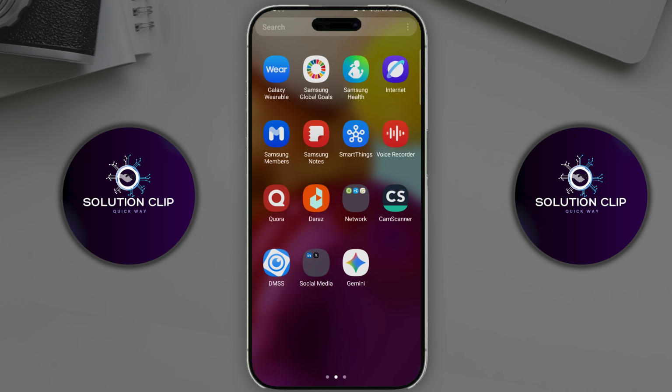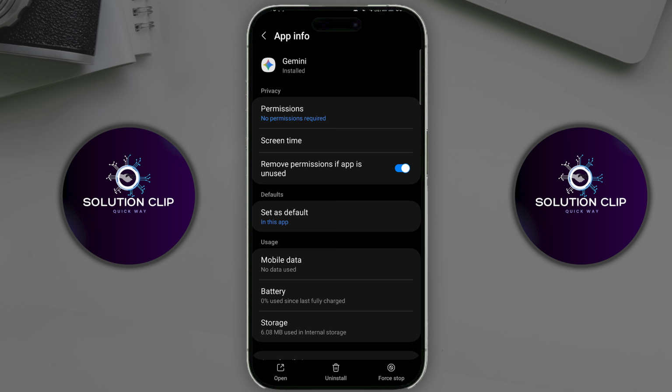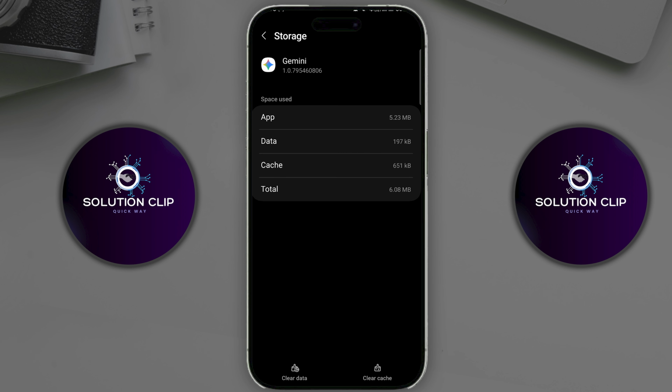If your app is already updated but Nano Banana is still not working, tap and hold the Gemini icon, then tap the Info button. After that, open storage and clear the cache. Sometimes small bugs can cause issues and stop image generation from working properly.